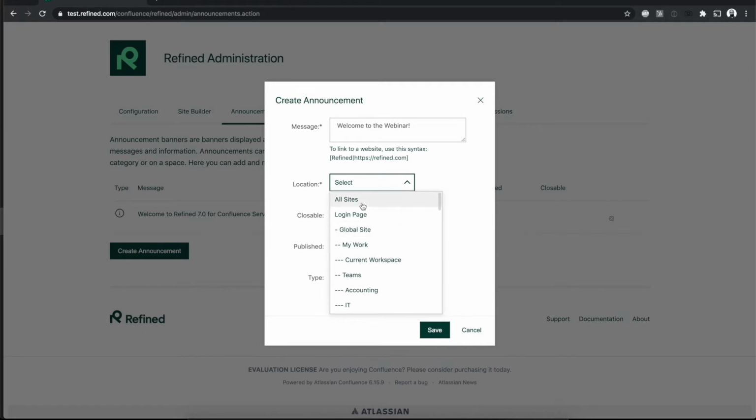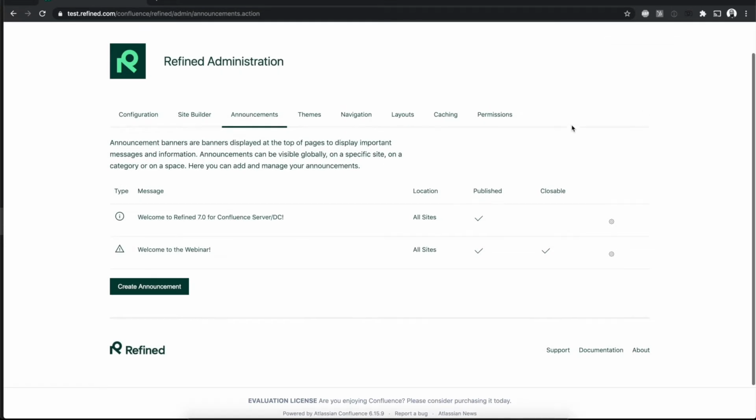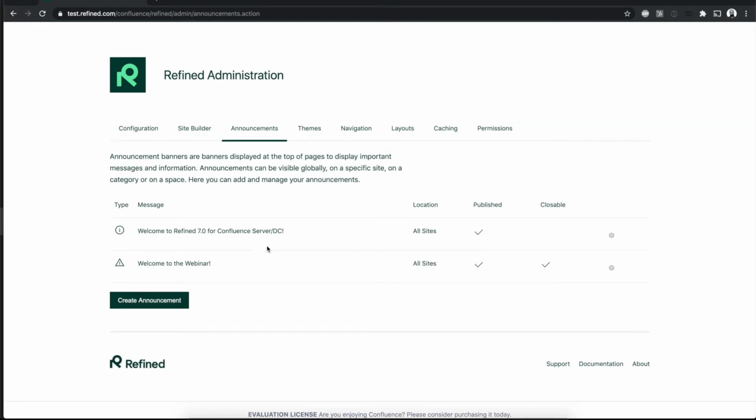I'm going to go ahead and put this on all sites. I will make it closable and publish it. And let's have it as an alert and save that. So that has been added. I had one already set up before this. So we'll see how those look when we go into the site itself.